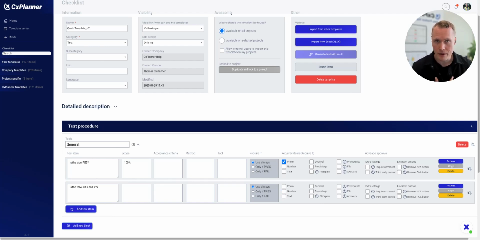Normally, I would recommend to utilize the photo when applicable, not in everything, but when applicable, and it's nice to use. And then the require comment, this one here. The require comment is nice because if you fail something, then the person will be required to input why it was failed. That's a good practice to do in your checklist here.